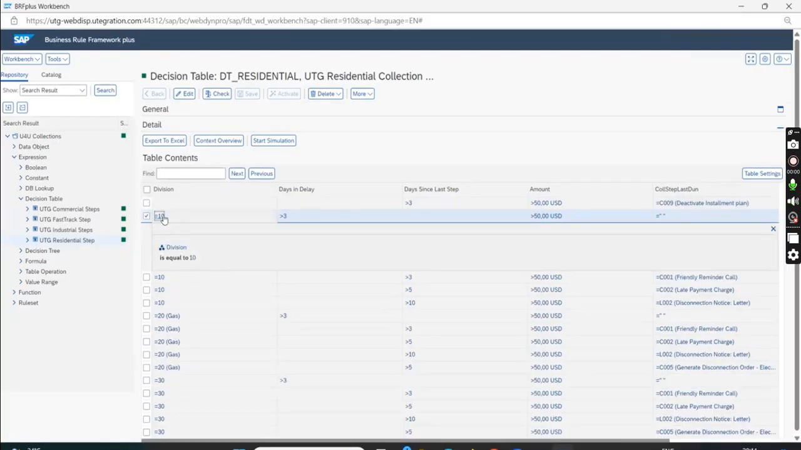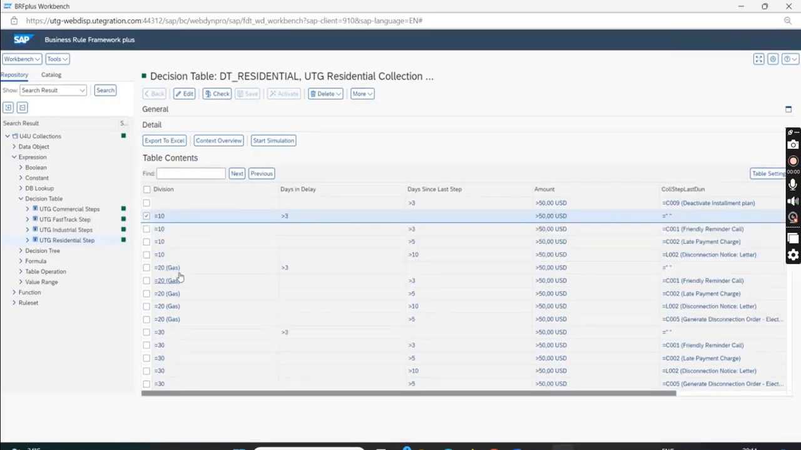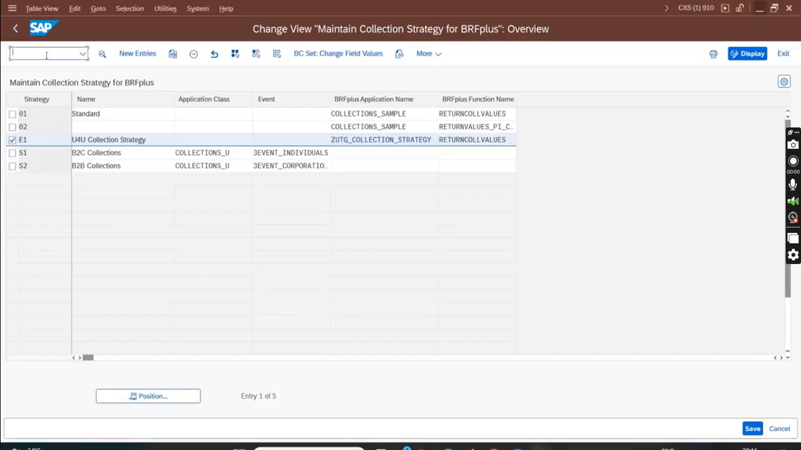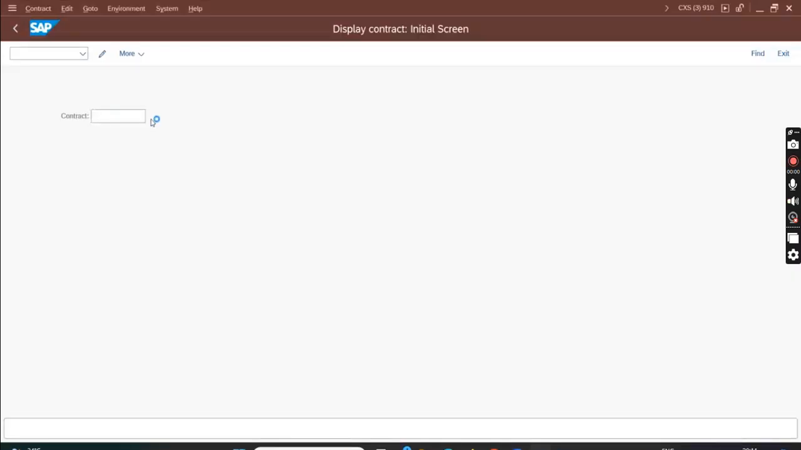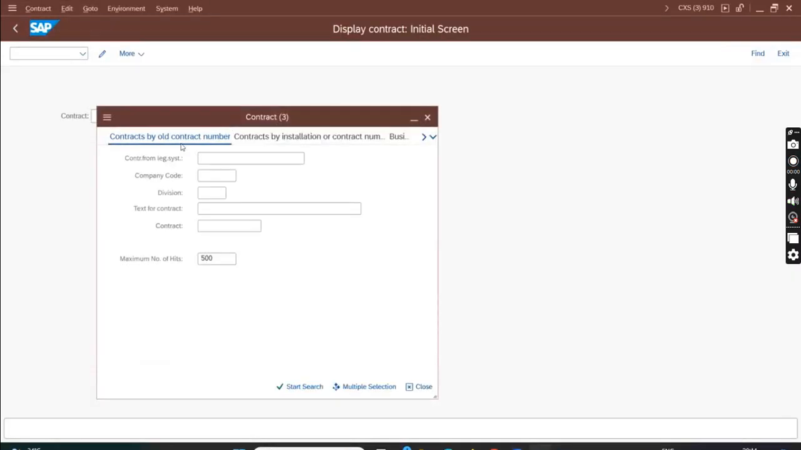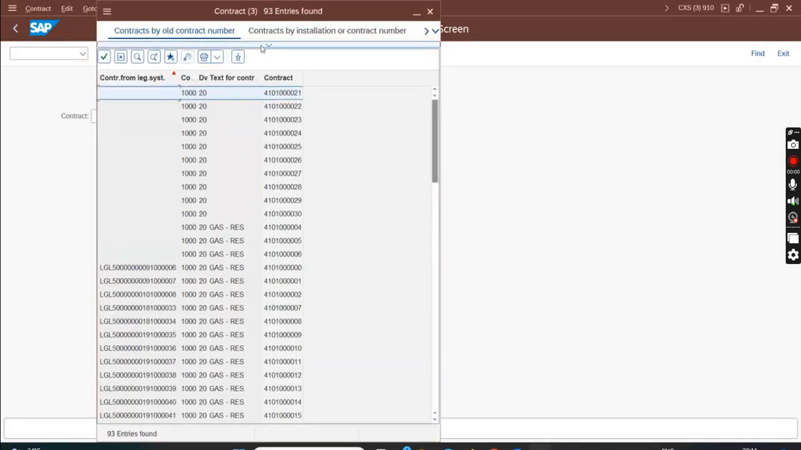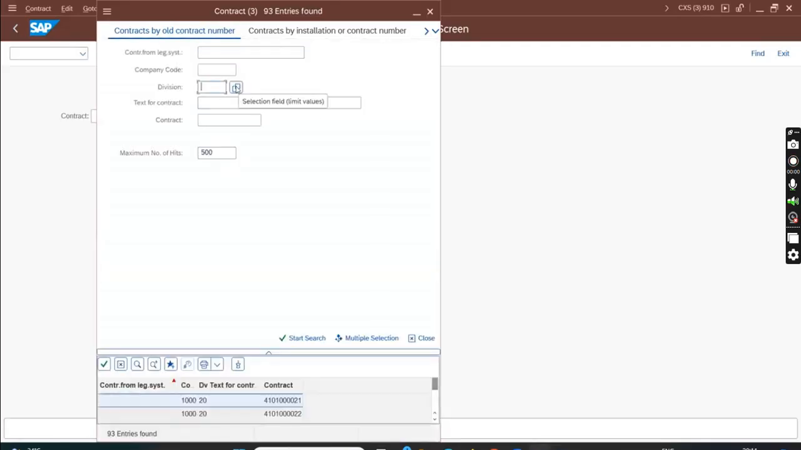So here it says that if my division is 10, so what is division? It does not show me the division text, but you understand that division 20 is gas, but we can check the division. So how to check the division? I'll just open a contract, ISU contract ES22. This is an ISU S4 version. I'll open a contract and let me find a contract. I have shown you how to see the contract in BRIM, and here's the contract in ISU. I can see the division from here only. So here we have F4.